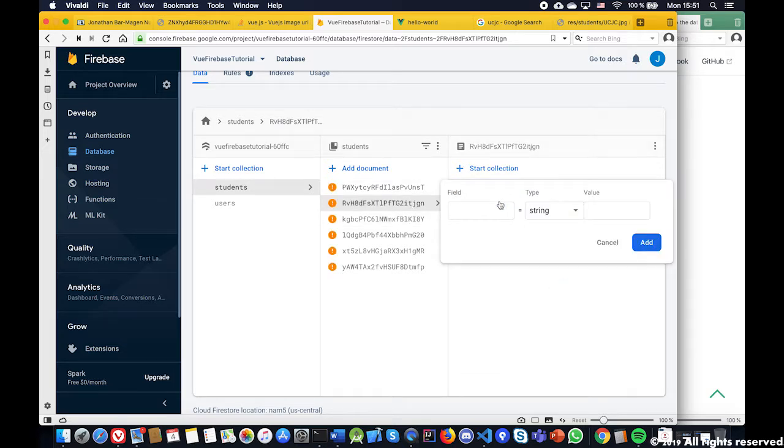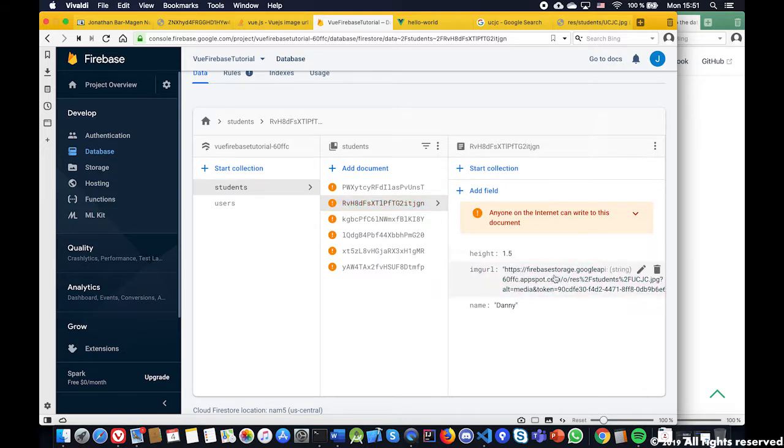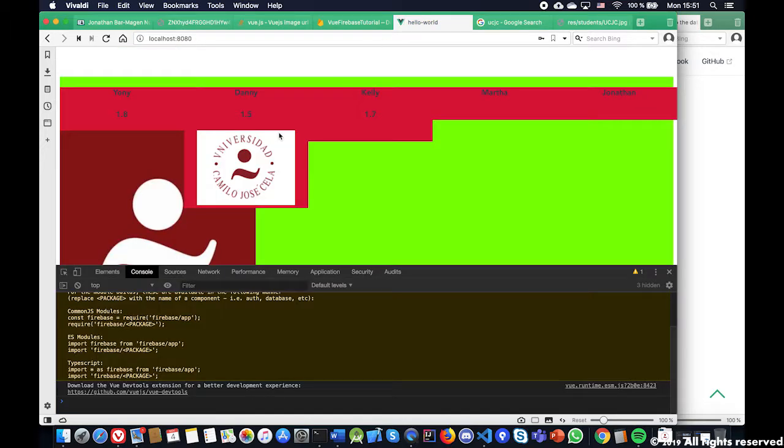I will add the image URL field, and I will define its link. And eventually, if I go back here, now I'm going to see one near the other, the logo of the university. And that's how it has to be really done. You have to work it using this method.